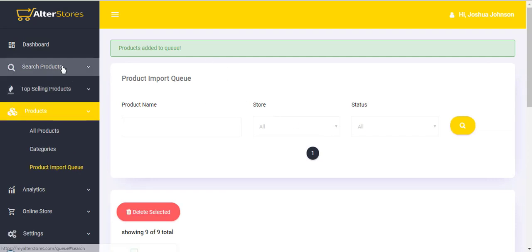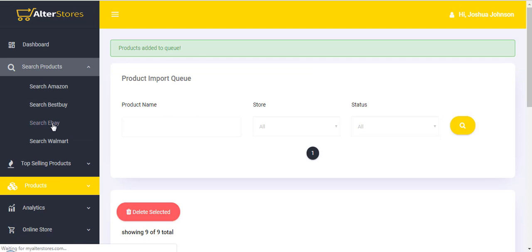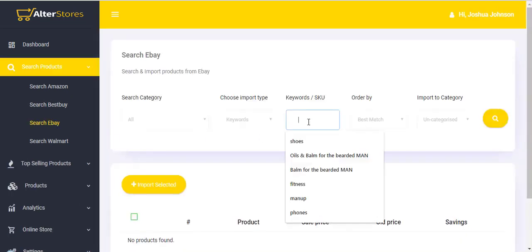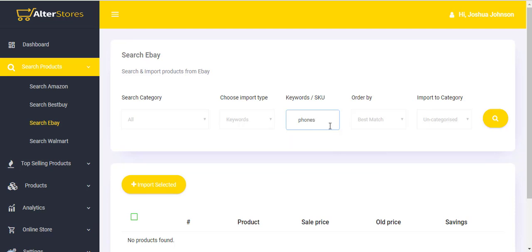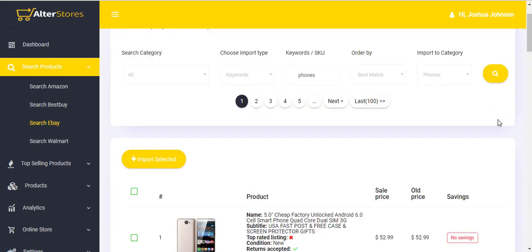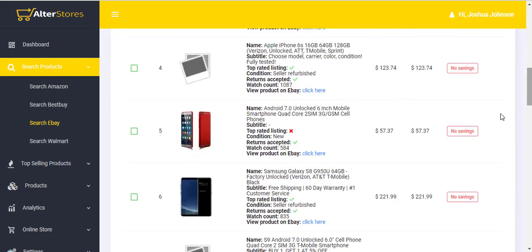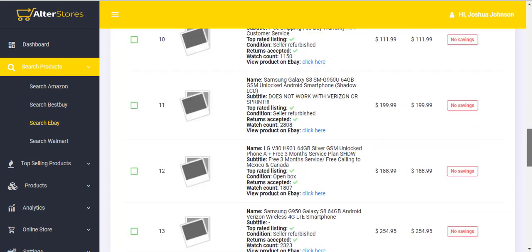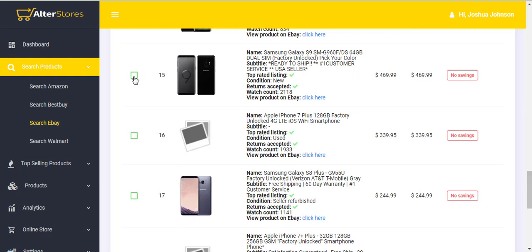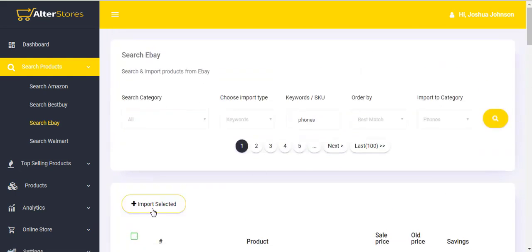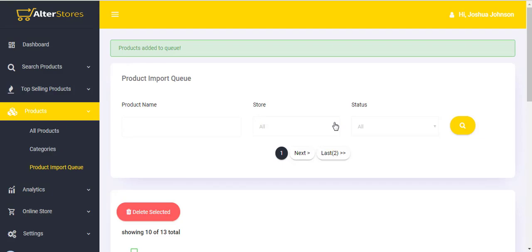Again, we can now come over and say, okay, at this time let's search some products from eBay, and we want to use fonts, so we just say fonts, and we categorize this into fonts, and we hit search. So for fonts we have our results returned here, so we just come down here and select a couple of fonts which we want to work with. Select a couple of fonts right down here and see, we can have them installed. So select this view. All you need to do is go over again and hit import selected, and you confirm. So we have products added to queue.